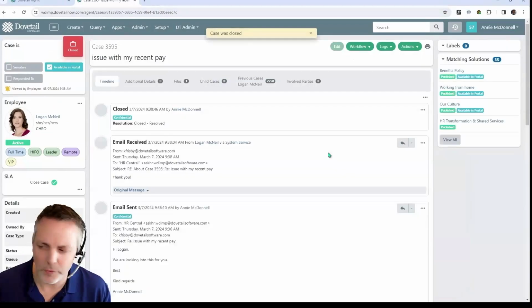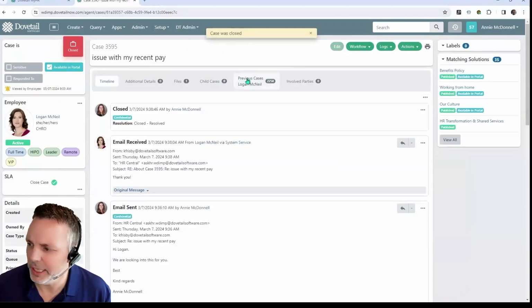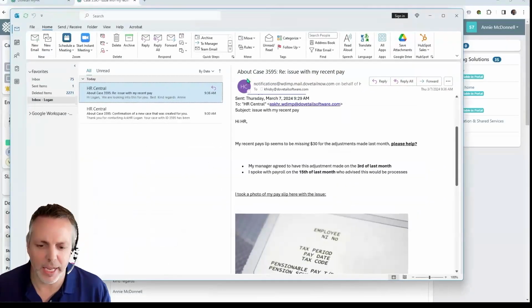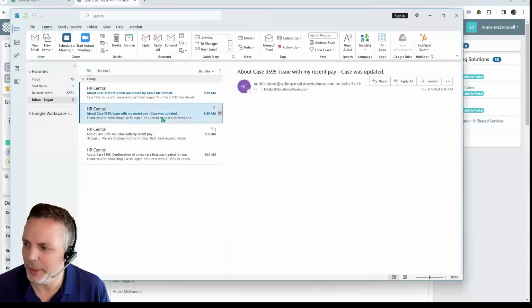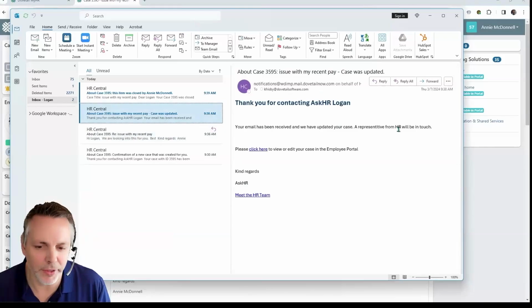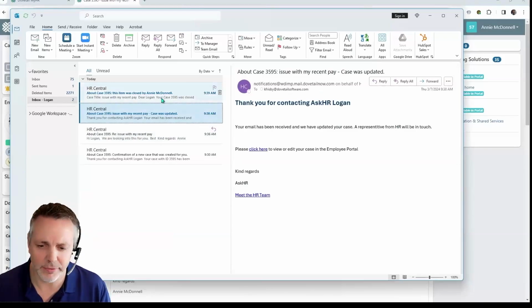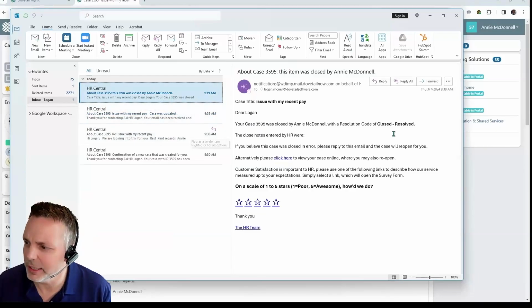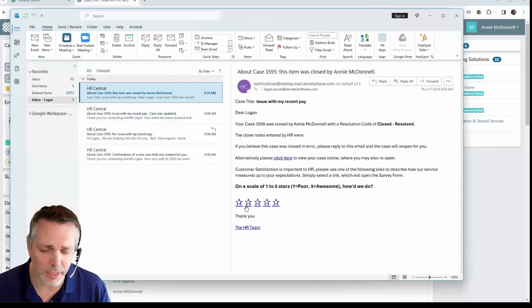Once you've solved that case, you can simply close it as I'm doing here. The case is closed. And then what's going to happen is typically the employee would get sent an email. The first one here is just showing that, hey, we got your email that you sent where you said, hey, thanks for looking into this. And that second email here is the final email once the case is closed.